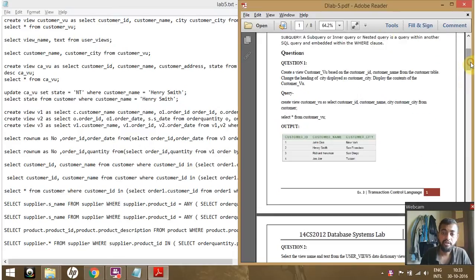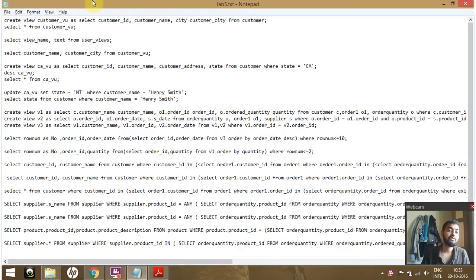So moving on to the first question, create a view based on the customer ID, customer name from the customer table. Change the heading of the city displayed as customer city. Display the contents of the customer. So for that, the syntax is create view customer view as select customer ID, customer name, customer city from customer table. Now to display the view, select star from customer view. So moving on to the next question.